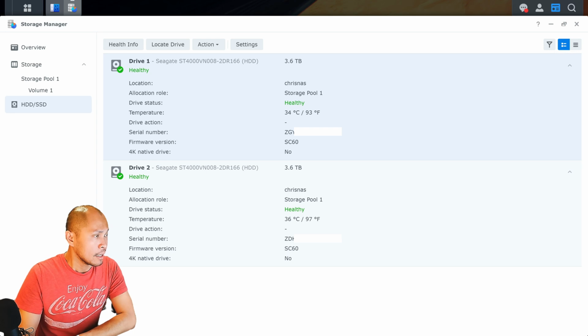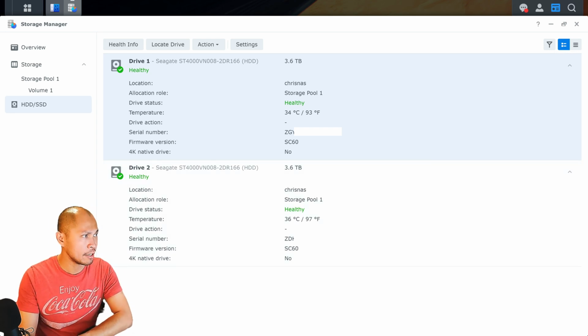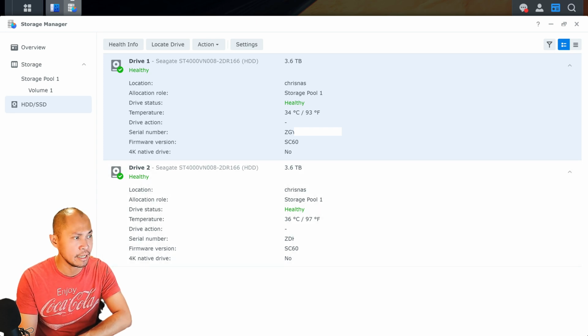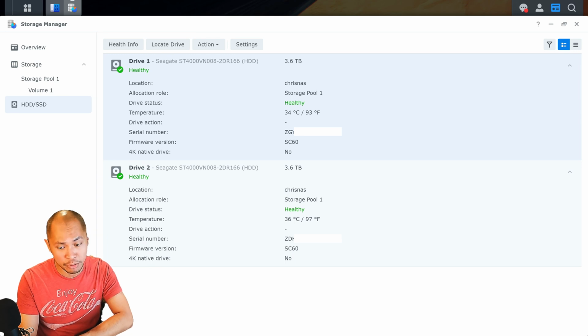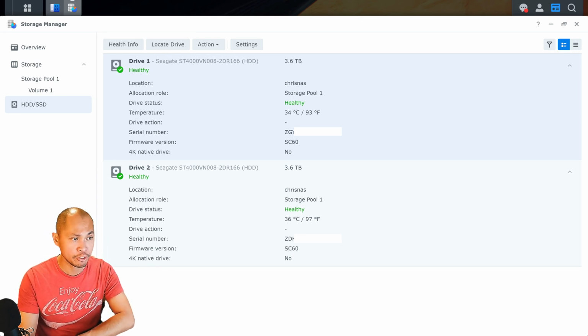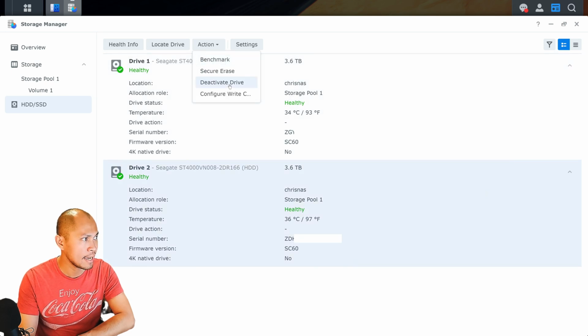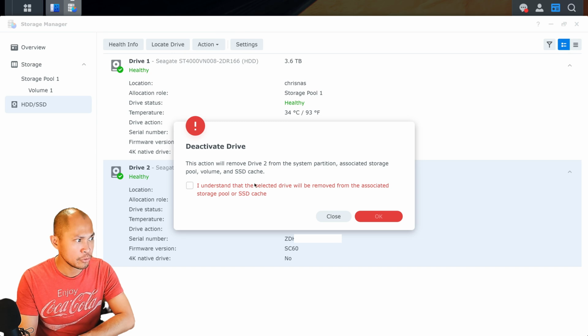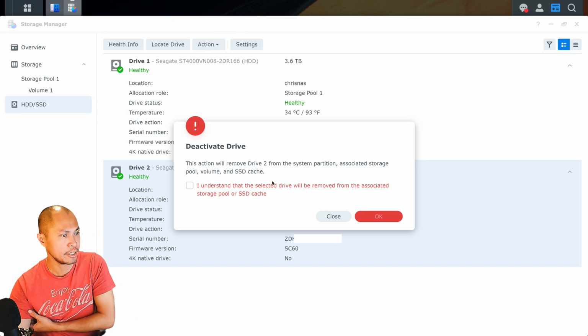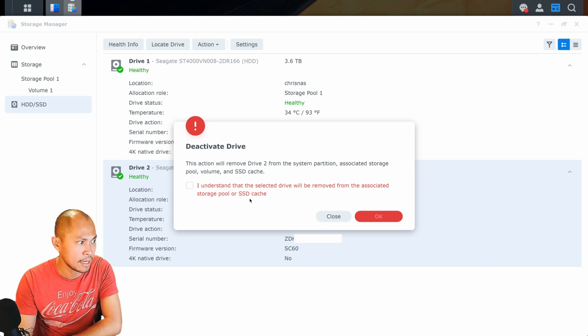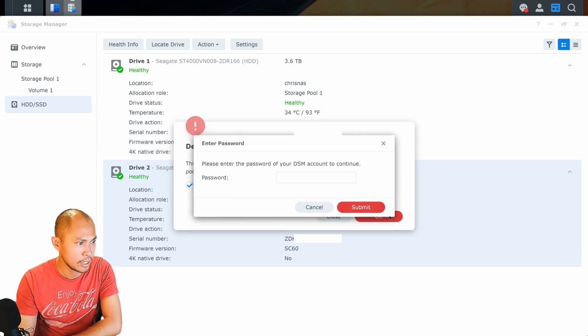So yeah, I'd be installing my drive, and first you'd want to go to your Storage Manager and deactivate one of the drives first. And obviously, guys, I really hope you've backed your files up to another storage device before doing this. So I'll deactivate drive 2 first. Action, deactivate drive. This action will remove drive 2 from the system partition, associated storage pool, volume, and SSD cache. I understand. And OK.